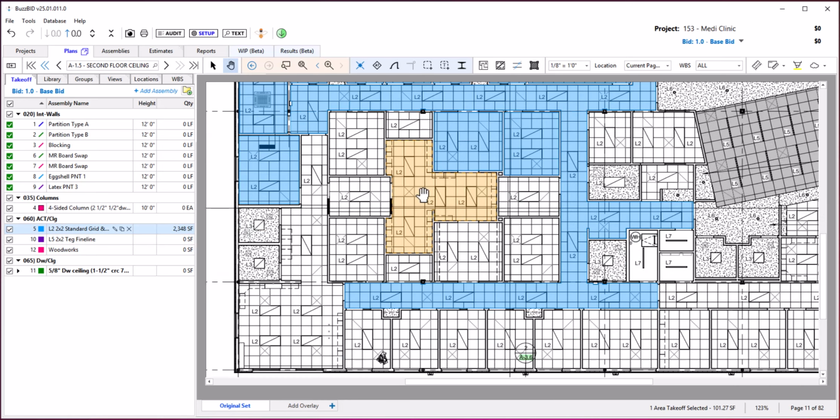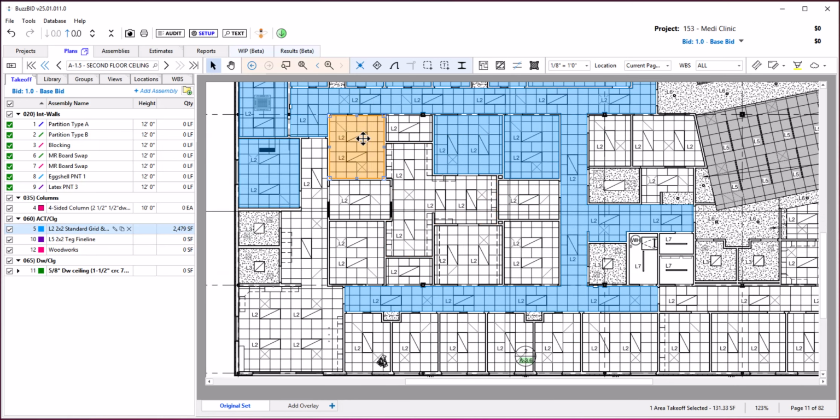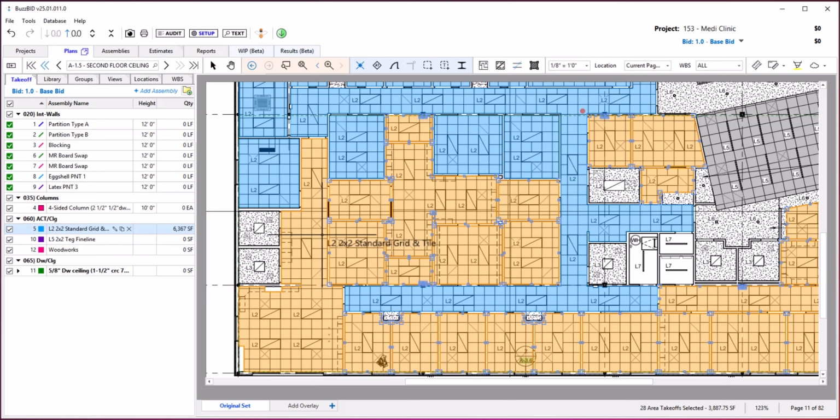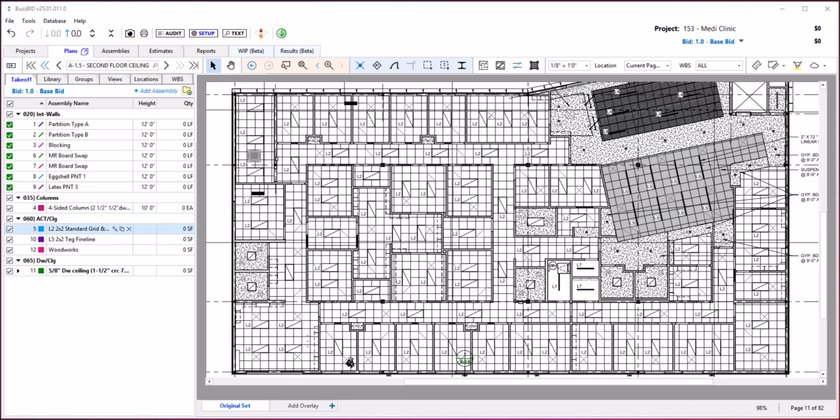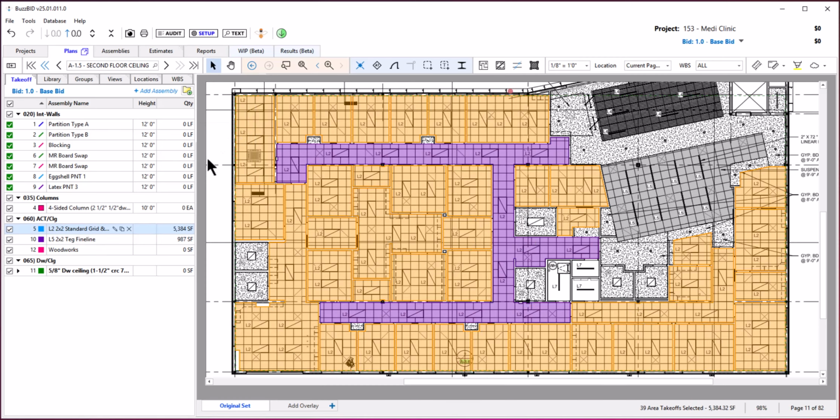The other thing that you can do, there's two options here. You can click once to take off one room at a time, or you can double click to take off all of the rooms at one time. Now in this case, all of these rooms were ceiling type L2, so they all counted that pattern, and I'm okay doing that. In this case, I'll start over and let's pretend like the 2x2 fine line went in the hallways. I would do that, and then I could take the L2 for the standard grid and tile and double click to take off the rest of that, so I get this effect right here.